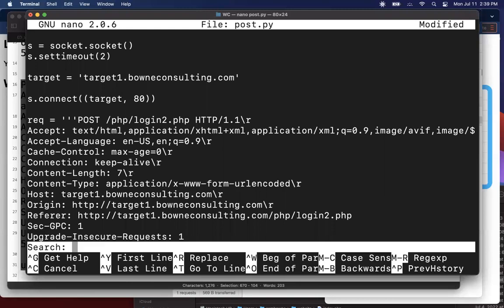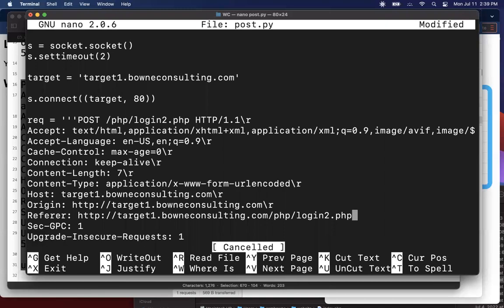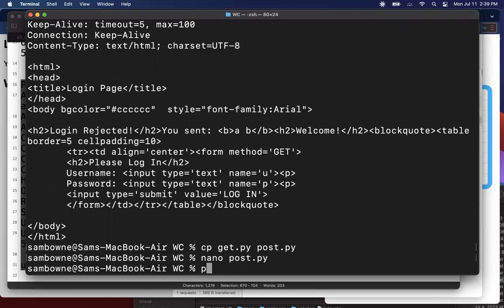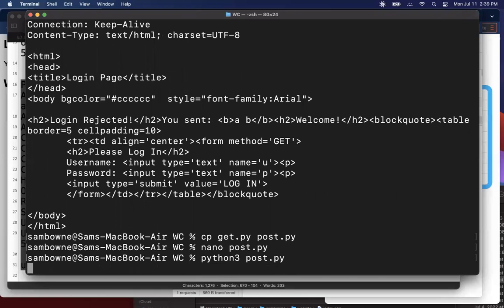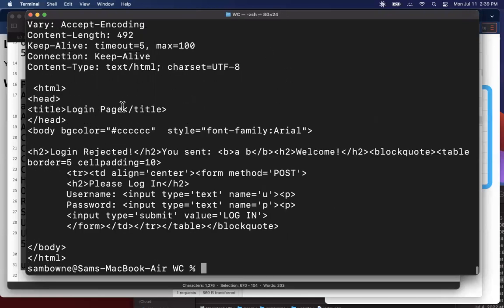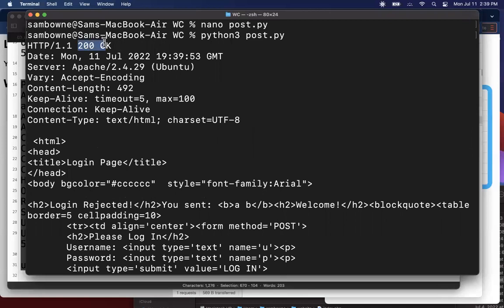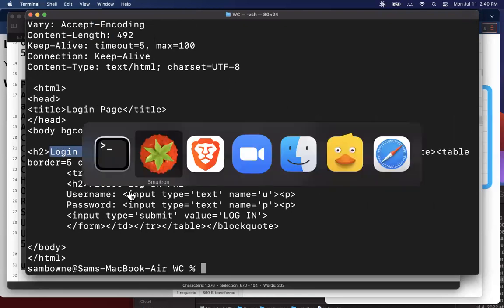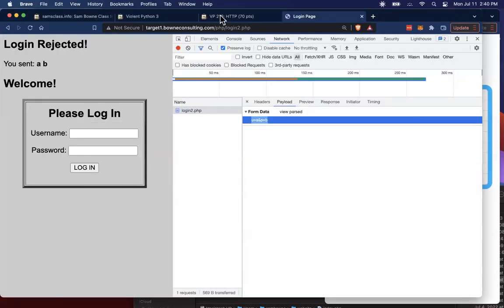Oops. Control E. Okay, I don't think I need one at the end of that last line. We're going to see. Okay, it worked because I got a 200 OK. It understood me. It still rejected me because I don't have the right username and password yet, but it did understand my post request.